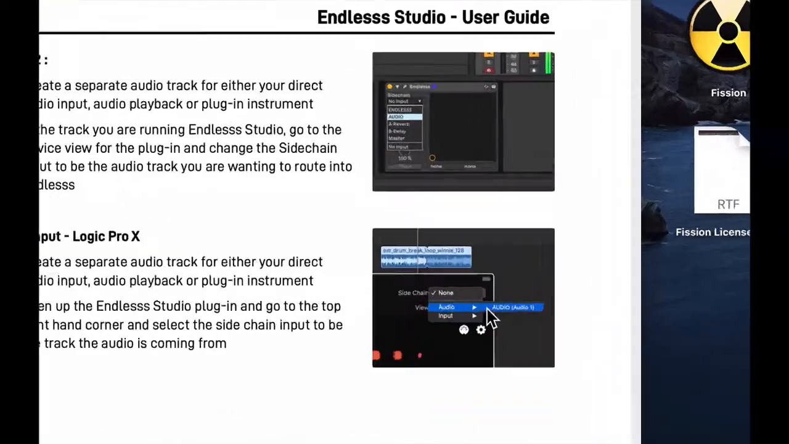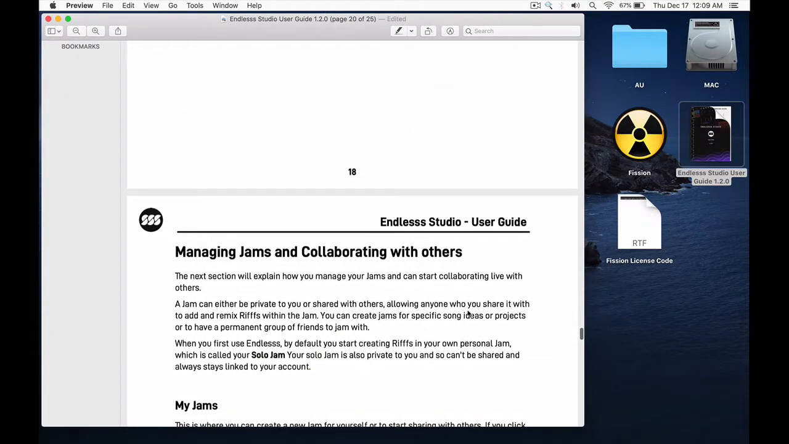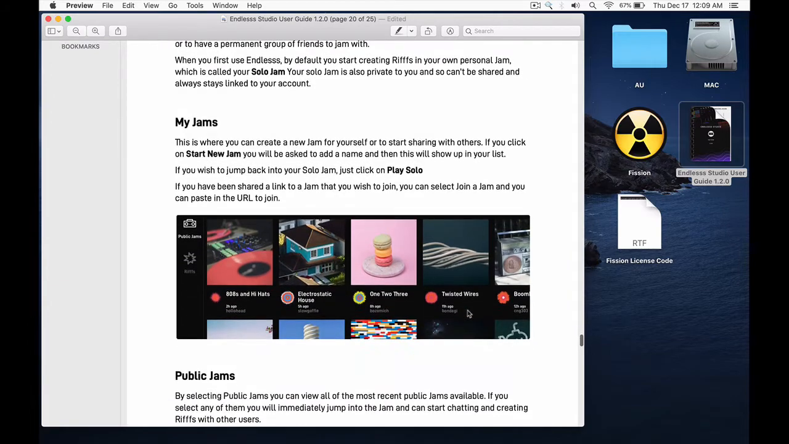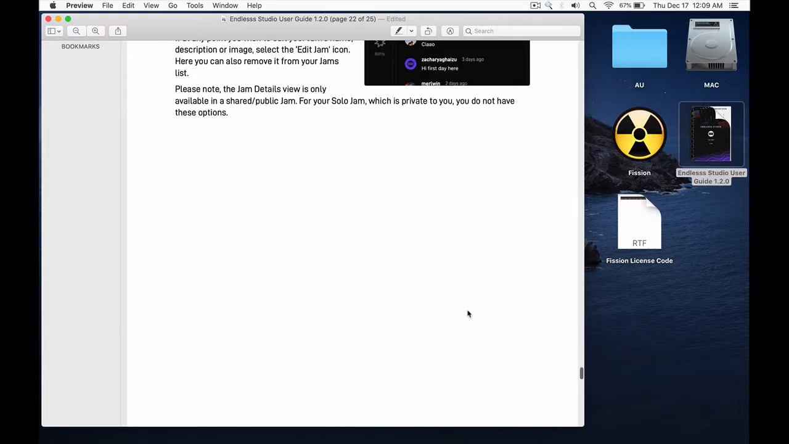In Logic, it's pretty sweet. Top right corner, very simple. And wait, is that it? That's all I get? Wow.